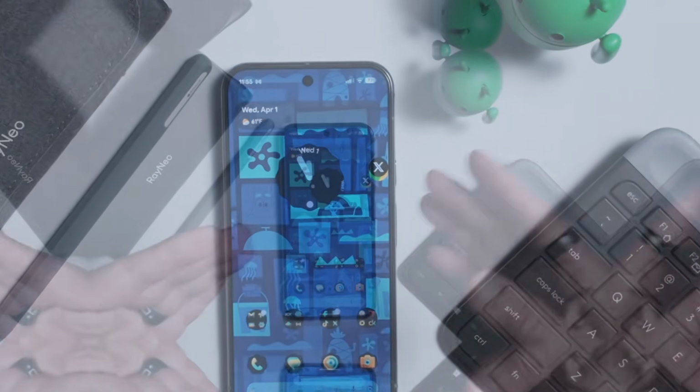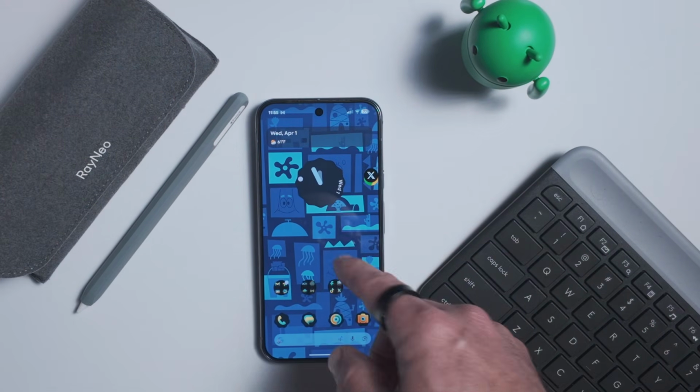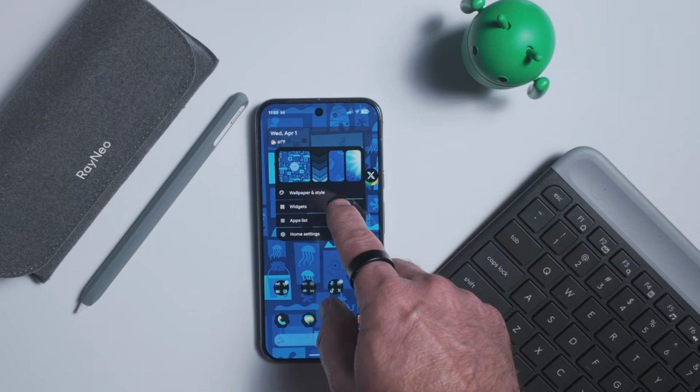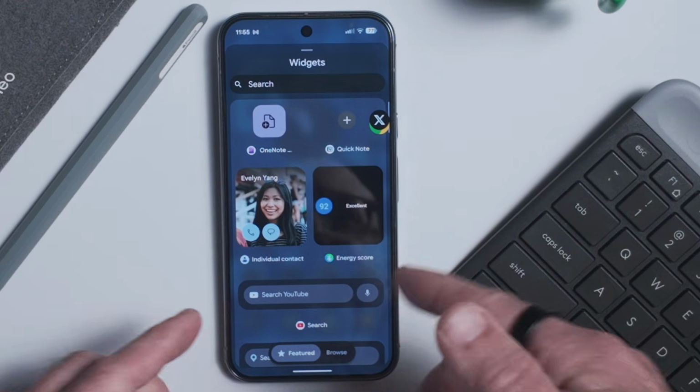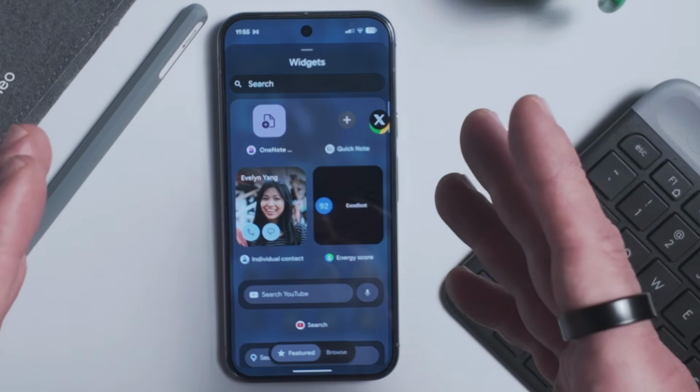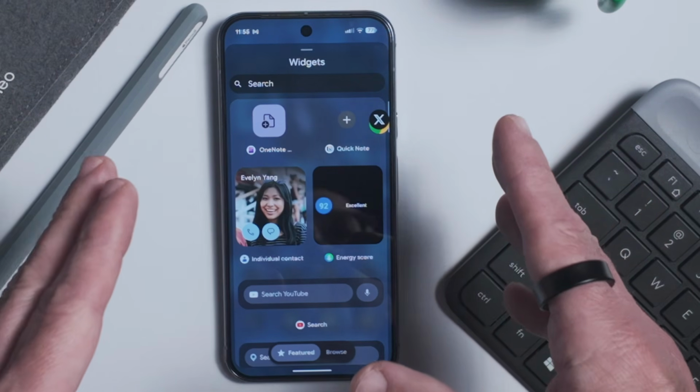They said the Gaussian blur is with the widgets. So if we open up the widgets panel, you'll see that we have this nice Gaussian blur behind. Now I'm hoping that they're gonna bring this to other elements of the Pixel device.